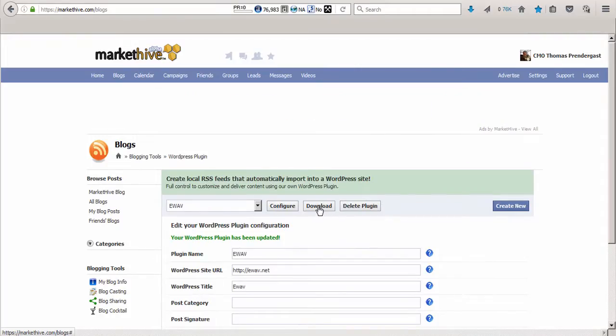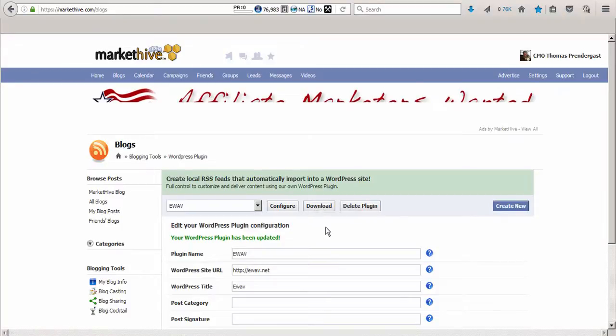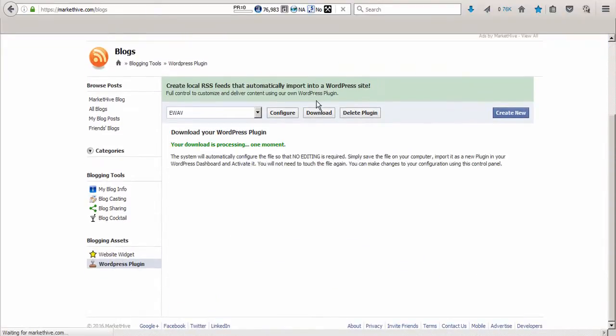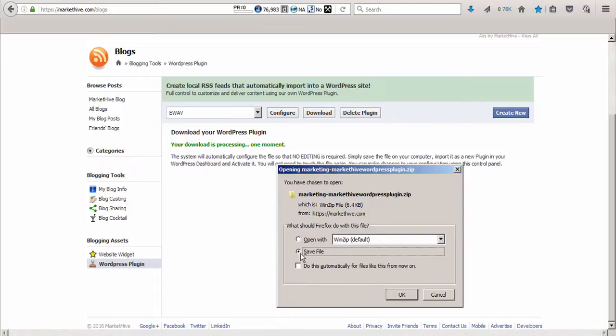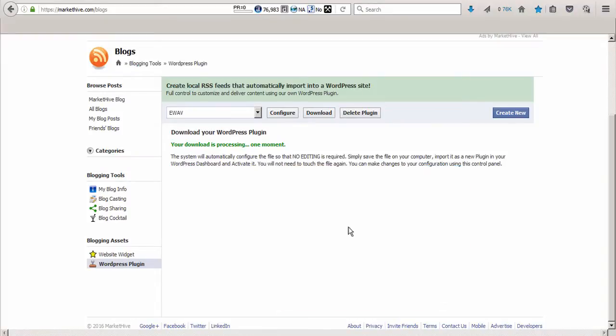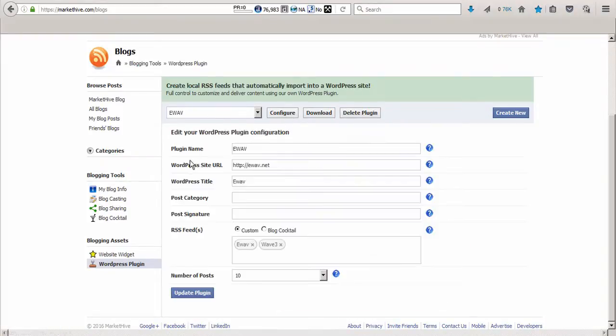And if I want to download it and re-upload it, I can. I don't need to. But that's where the download is. And there it is. It wants to save the file. I don't need to do that. What I've done, though, is I have changed the configuration of the plugin so that it's now pulling content from another group called Wave 3. So we have eWave, which has one article, and Wave 3, which has many articles.